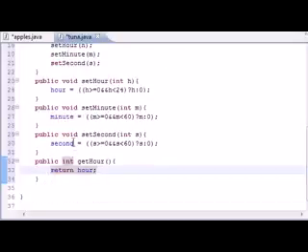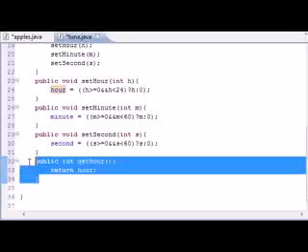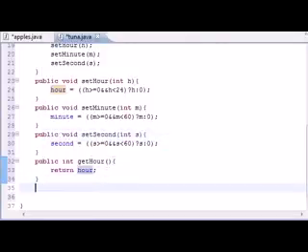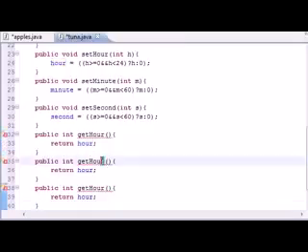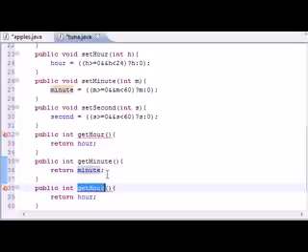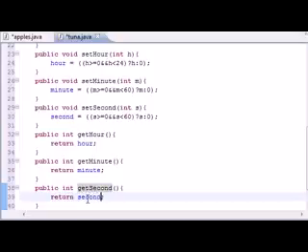So what this is going to do is pretty much take this and return it. So let's copy this and keep up with me because it's going to be a little too easy. getMinute, and this one's going to return minute, and getSecond, and this is going to return second.